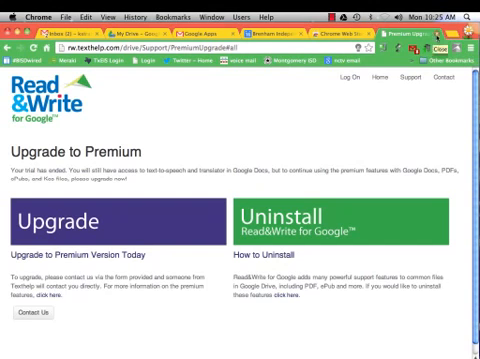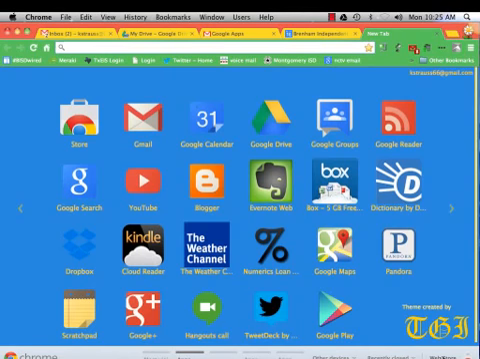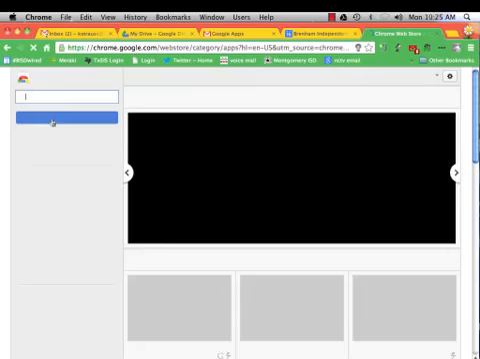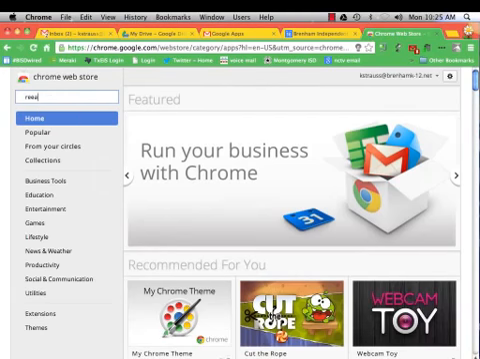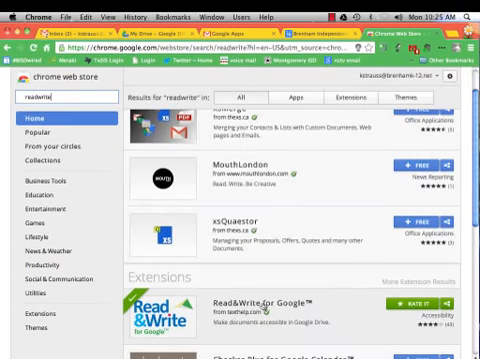So to review, how did I get there? I opened the Chrome browser. I went to the web store. I typed in Read Write, all one word. I scrolled down until I found Read Write for Google and then I installed it.